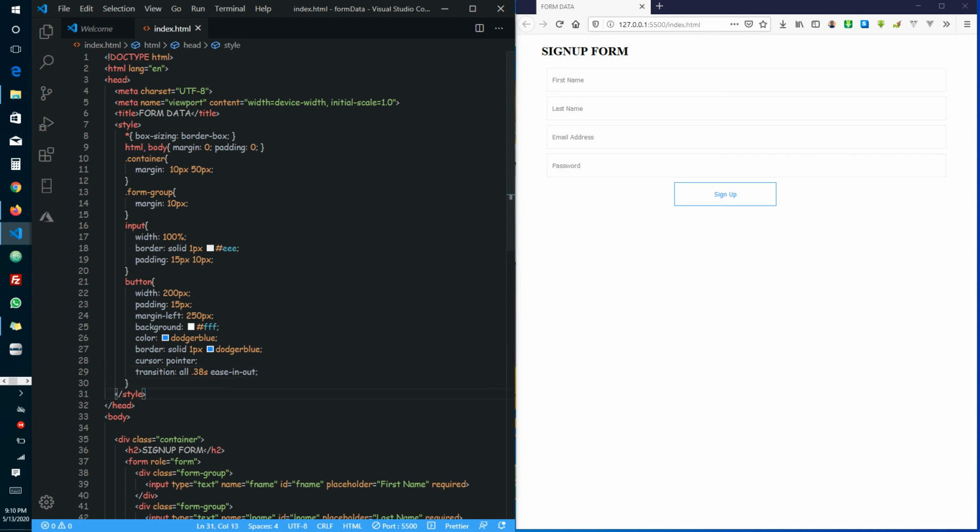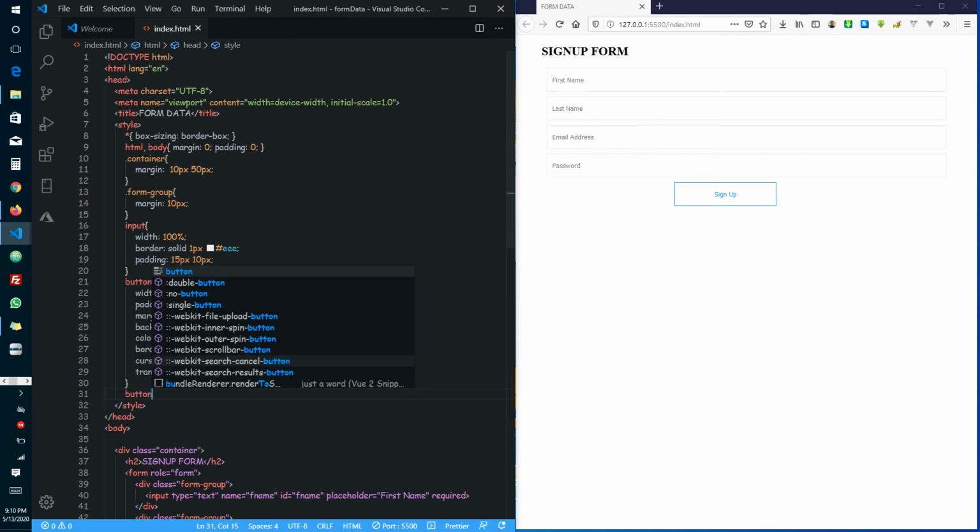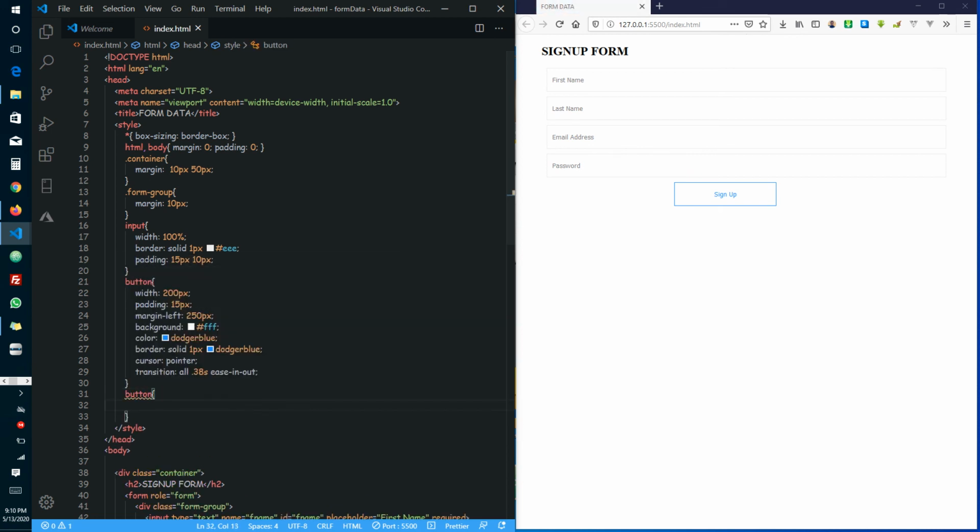Okay, so I want that whenever I hover on this button, it should swap the values for the properties, background and color. So whenever I hover, the color should have a value of white, and the background property should be assigned Dodger blue. So when I hover, this is what I'm talking about. You see, as you have here.